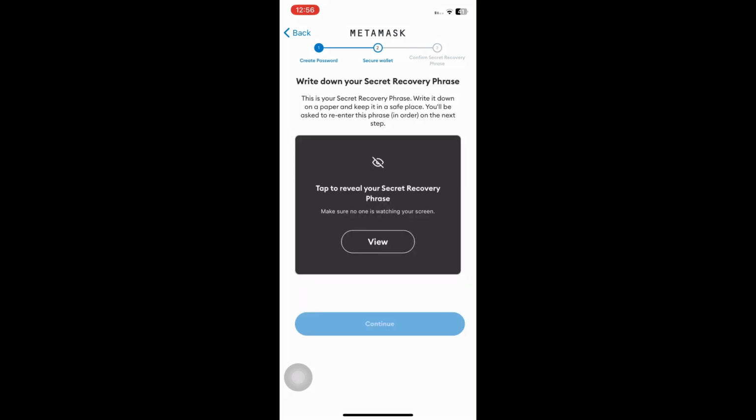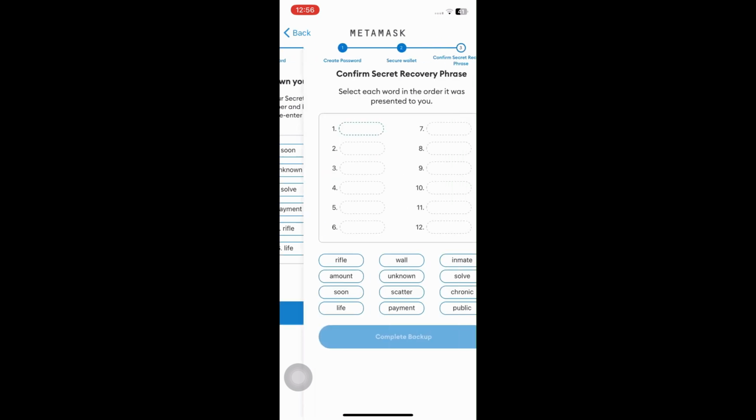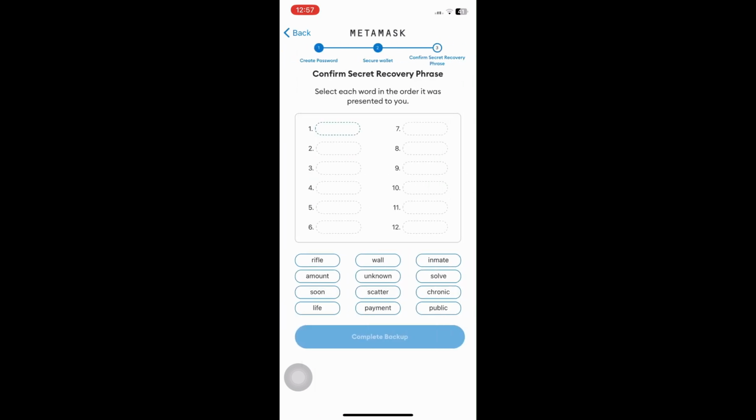Now, make sure to take extra precaution in this step. Your recovery phrase is the key to your wallet. Please make sure to note down your recovery phrase. The importance of this step cannot be overstated. Fill out the recovery phrase as it was shown earlier.